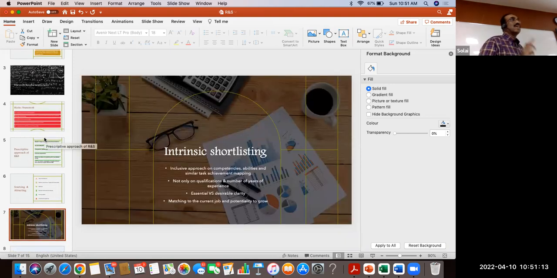Then intrinsic shortlisting I talked to you about. Can you read it, is it readable? We already discussed it: not only qualification, but his competencies, abilities, what he did, what he contributed to society, what he has given to the company, any marks on that guy, what his CSR activity is. Like I told you about that one guy from Johnny Walker, the Scotland police was looking for him.